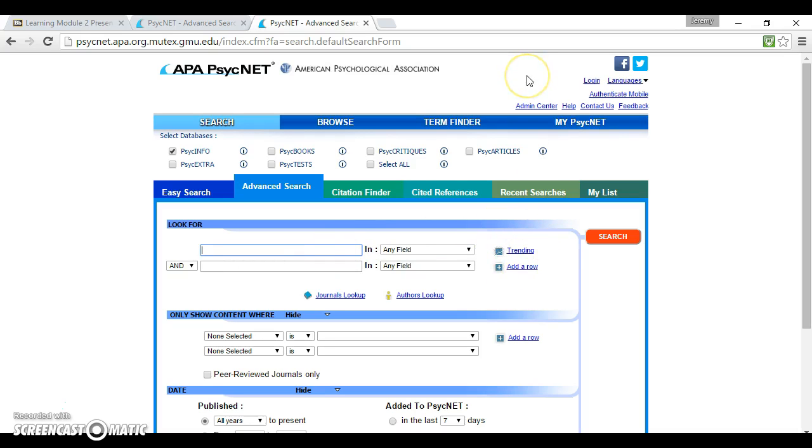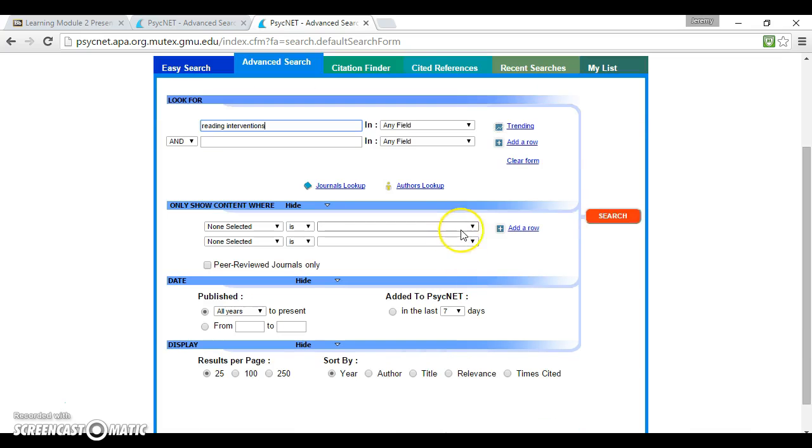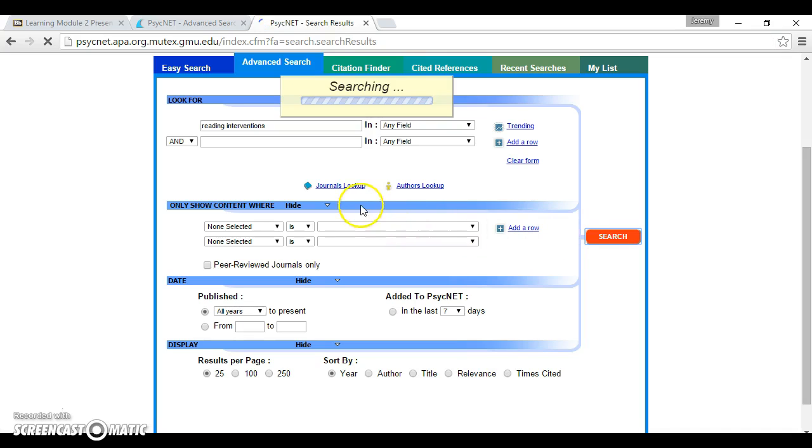And let's say I want to look for articles on reading interventions. So I could just do a generic search on reading interventions, and we'll see how many articles I find. And it will probably be quite a few. So in a second, we'll talk about narrowing and fine tuning your searches.